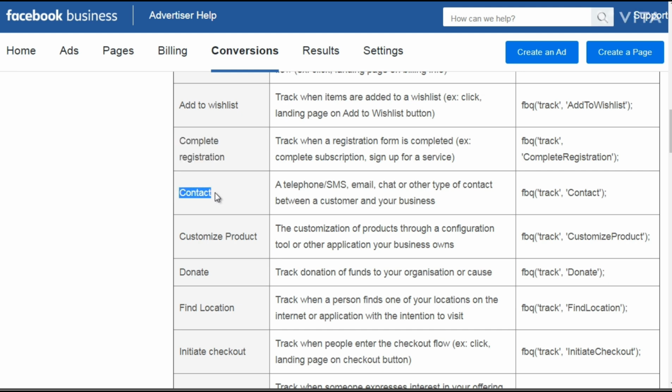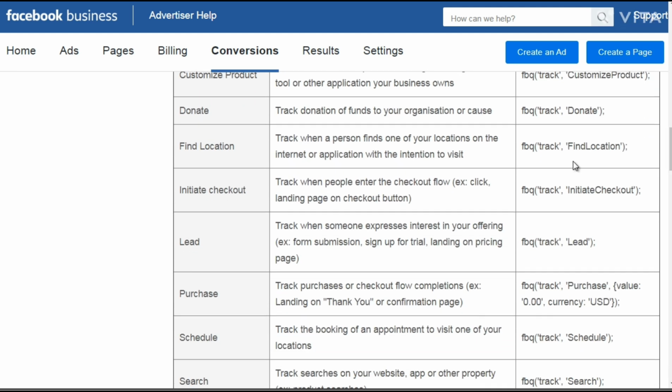We can see contact, which is if they went to a contact page and they contacted you, you could put that code on that specific page. So as you can see, there are tons and tons of different standard events that relate to different actions. So we have donate, we have find location, we have initiate checkout, we have lead. Lead is whenever somebody signs up on your email list, or it could be a form submission. They could sign up for a trial. They could land on a specific page where you would deem them to be a lead. And you would use that code right here.